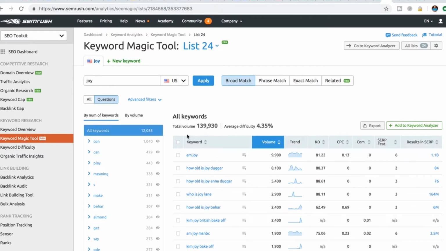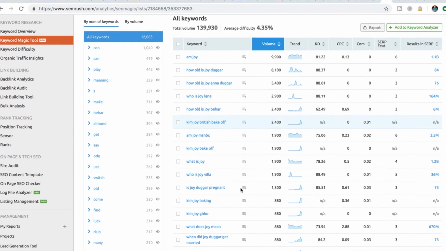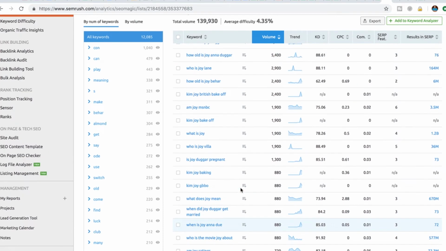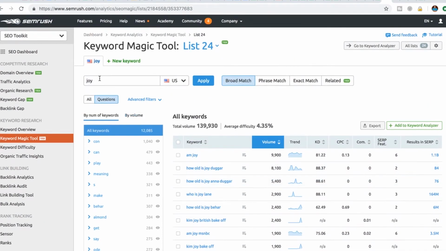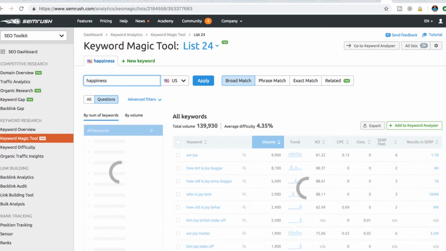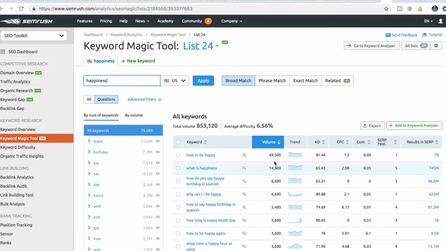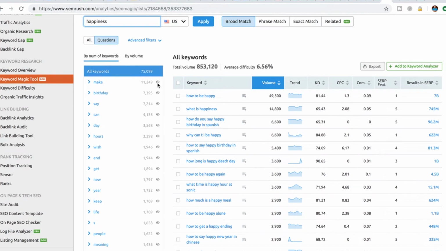Interesting. Joy is a name. Yeah, it's a name. What if we put in happiness? We could dig deeper, but happiness is probably better for the sake of this. So questions is already selected. So, how to be happy. You see how big that is, though? 50,000.